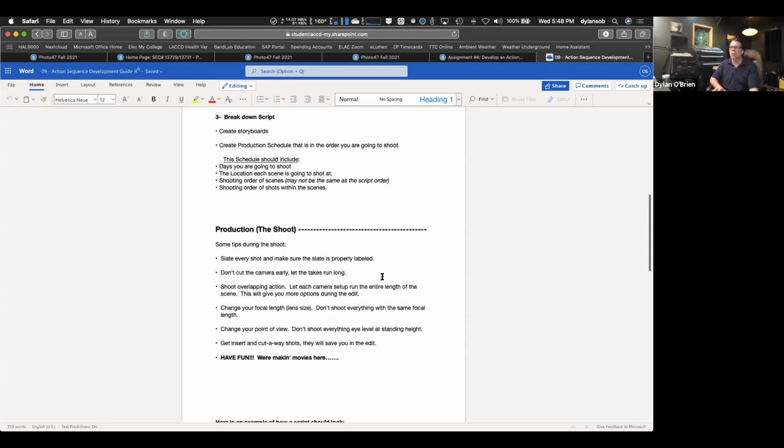Doesn't work that way. Change your focal length, lens size, right? Don't shoot everything with the same focal length. What I don't want to see, and I've seen this in the past, is everybody shooting their stuff on the same wide angle shot so it looks like security camera footage. That's the whole point of doing these first two assignments, learning focal lengths, close-ups, mediums, wide shots, and then trying to build a sequence up. We're trying to learn so that when we do this project, everybody's more prepared. So change focal lengths, make it interesting.